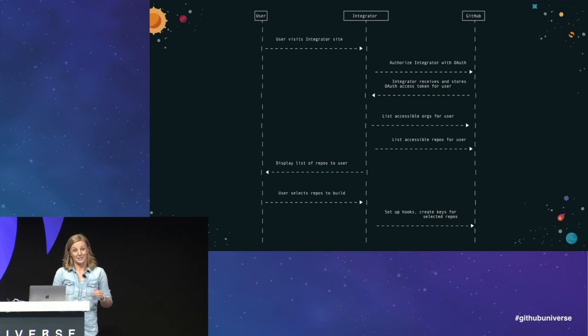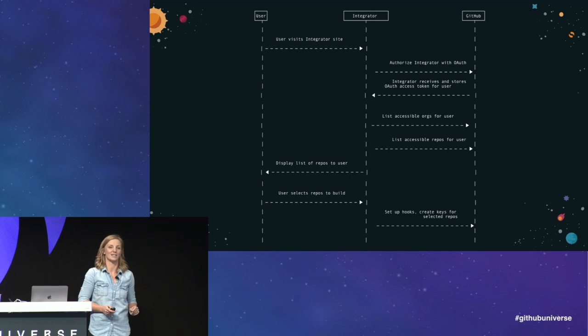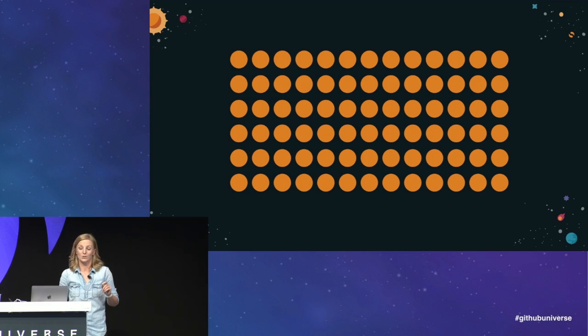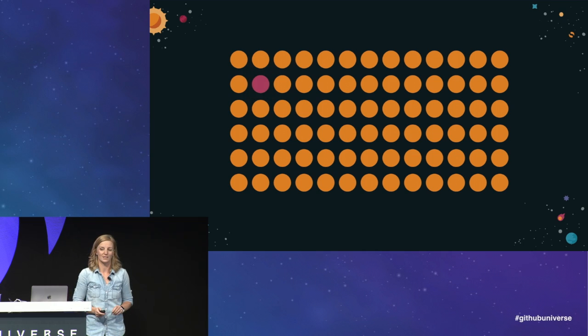Then the integrator has to display a list of those repositories to Rachel. She picks the one that she wanted in the first place. The integrator has to go set up hooks and keys for that selected repo. And then Rachel can use the CI service on that one repo. And although she just wanted to install that service on this one repo, the service would have access to every single repo that she has access to.